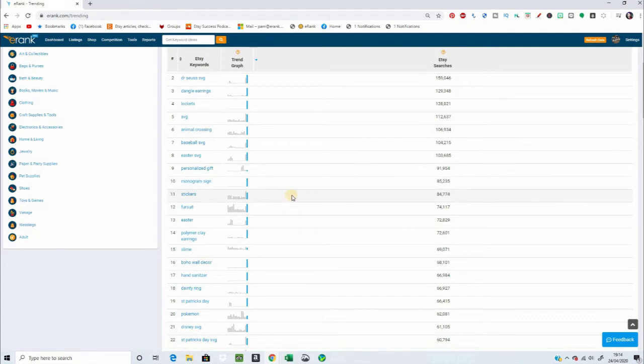Monogram sign, stickers, again, I think things like planner stickers are going to be huge. That was the first thing I did when the lockdown started, pick up my bullet journal again. But stickers to cheer yourselves up, stickers to help kids with their homework or their plans or anything else, stickers to pretty things up and pass the time of day.